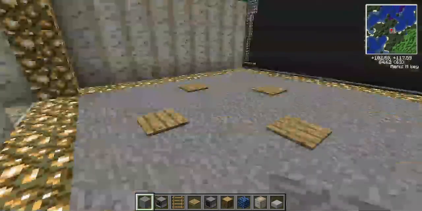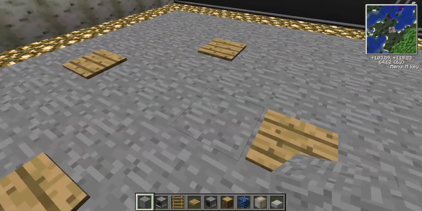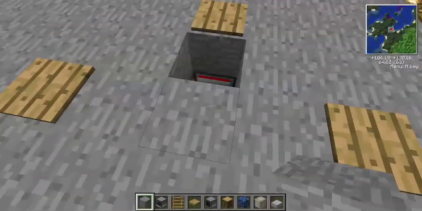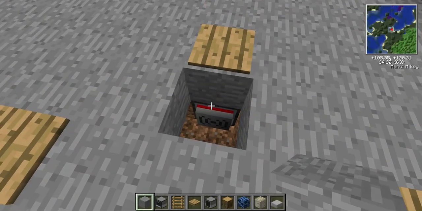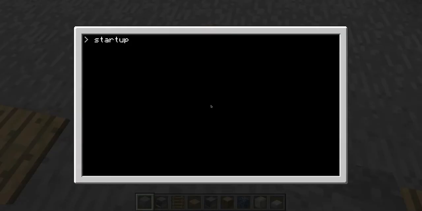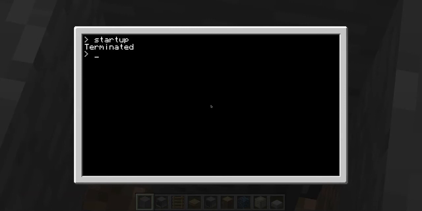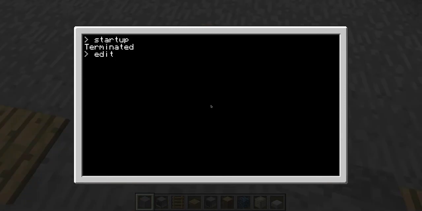What the heck, am I stuck? Okay. I am going to open up one of these areas and go onto the computer and show you how these things work. So I'm going to do Control T to get out of the program. And then I'm going to do Edit Startup.